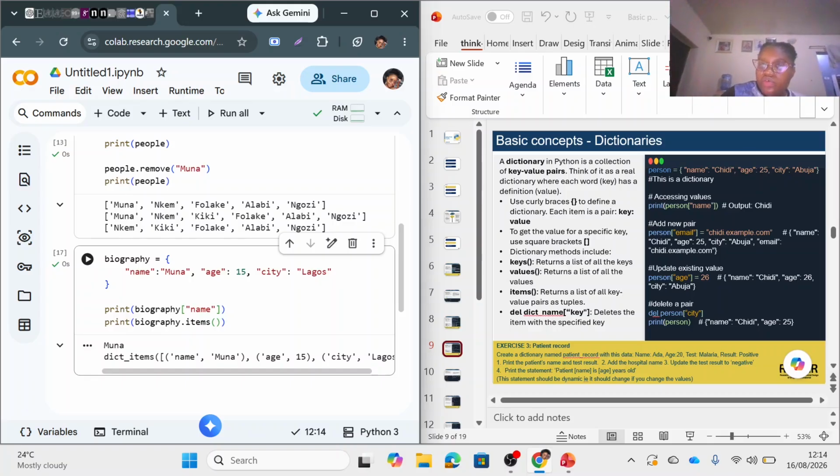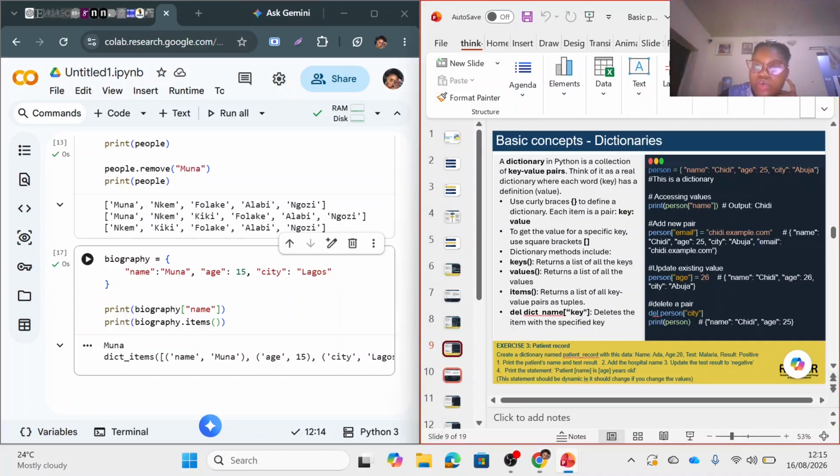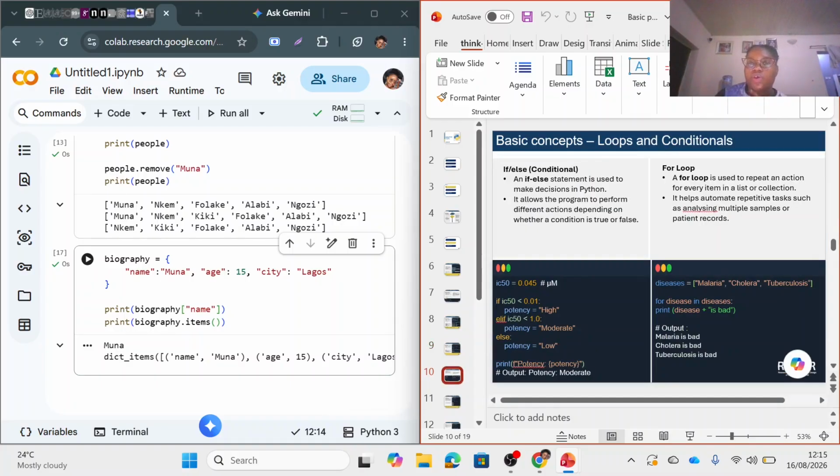We can also use the delete function, as you can see. So that is it for dictionaries, and we also have an exercise here. You have to create a dictionary named patient record with the data provided. You have to print the patient's name and test result and all of that. Like I said, try your hands on the exercises, and we're going to move to the next slide. Next slide, we're going to be looking at loops and conditionals.